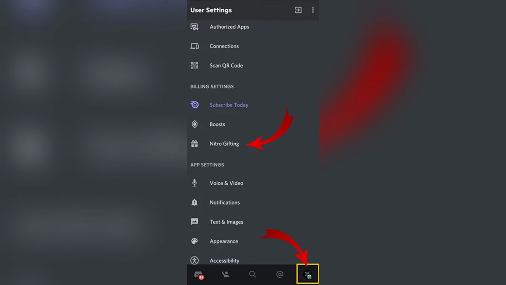First thing first, open the Discord app on your smartphone. Tap on your profile icon on the bottom right corner to open the user settings. Scroll down and select Nitro Gifting under the Billing Settings section.